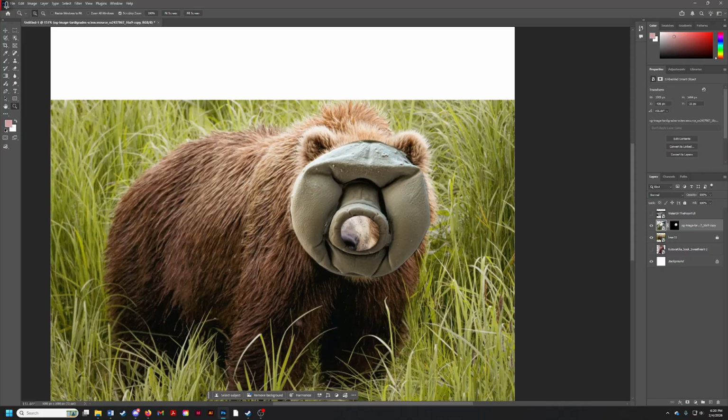Selecting not the layer image, but the mask on our layer in the layers panel, we can then push B to bring up our brush icon. You can see it over here in the tools panel on the left. And when I use the brush, you can see how it makes changes to the mask.